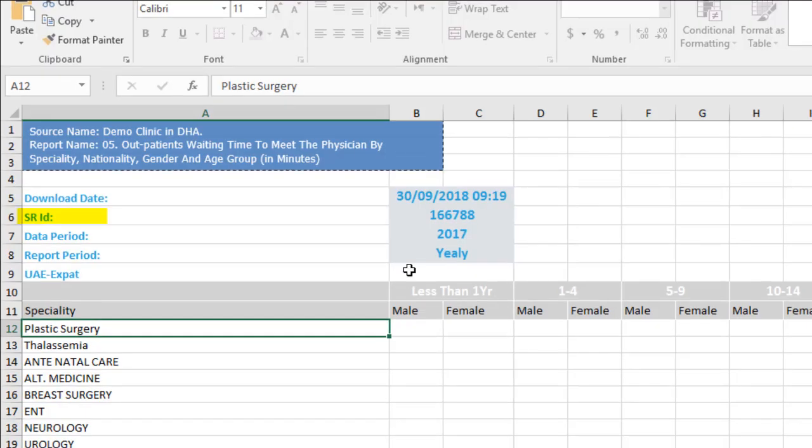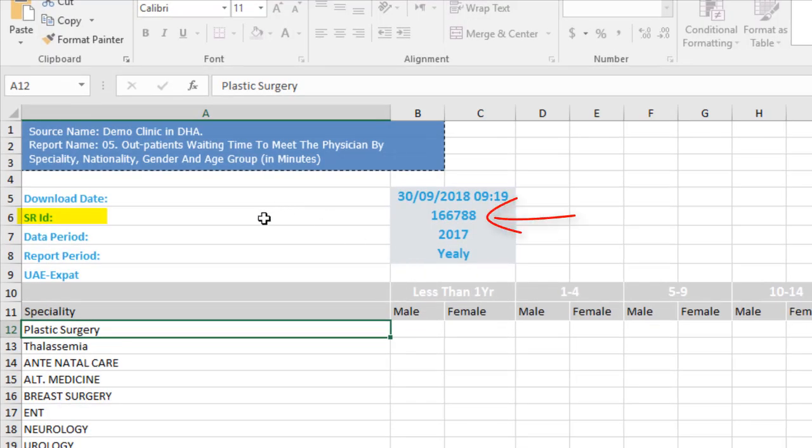Next is the SRID, or the source report ID. This is the unique number of this report inside your source or facility. The same report will have a different number in a different source. It's strongly recommended to provide this number when you ask for help or if you have a problem using the system. From this number the system administrator can get all the needed information to track your reports.